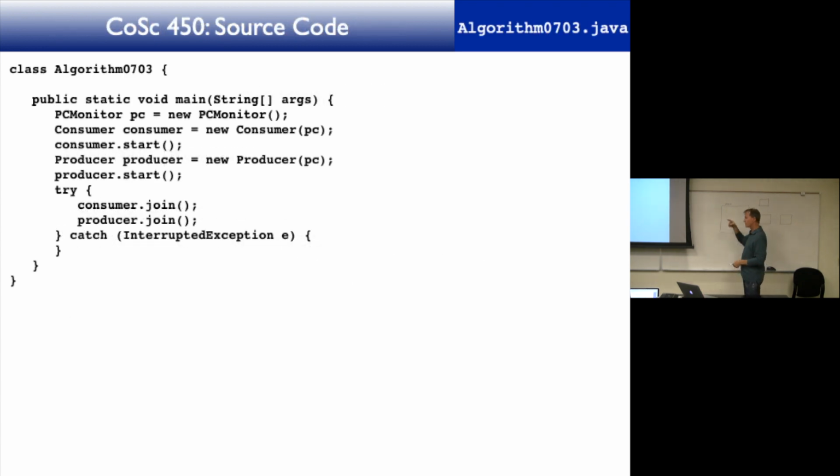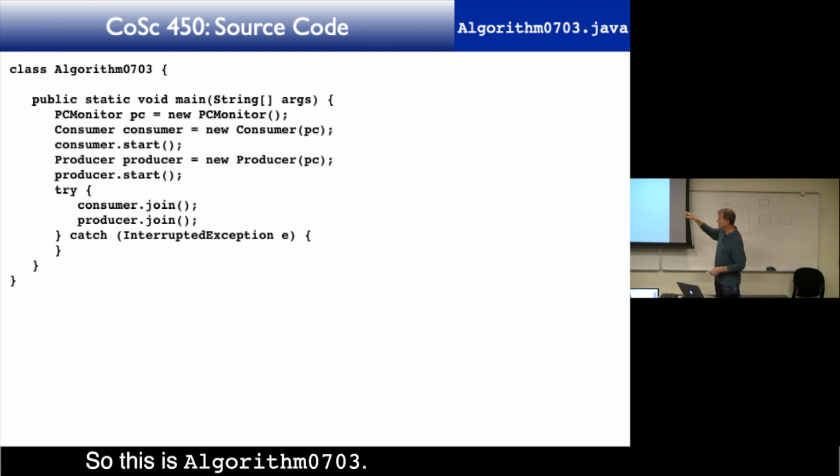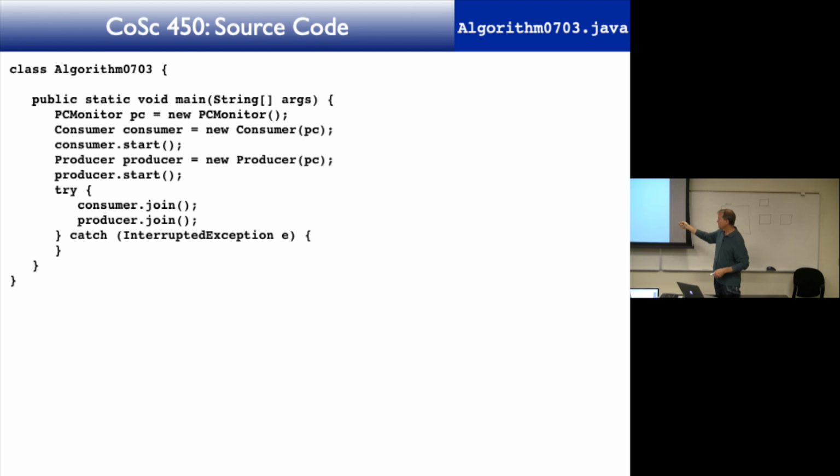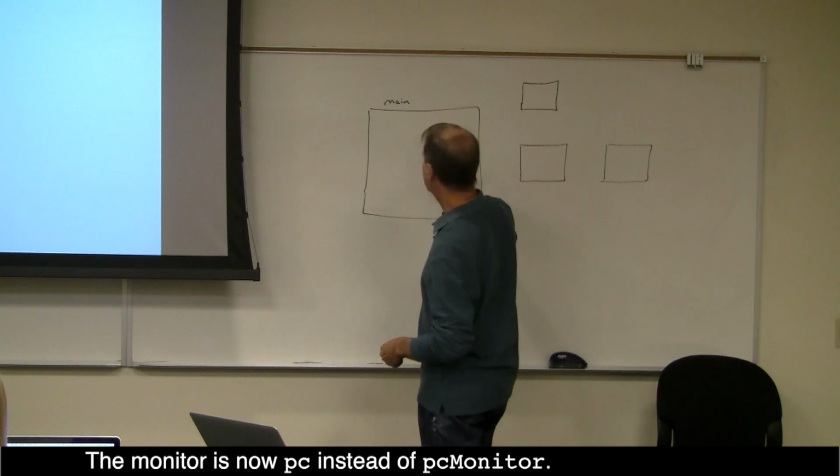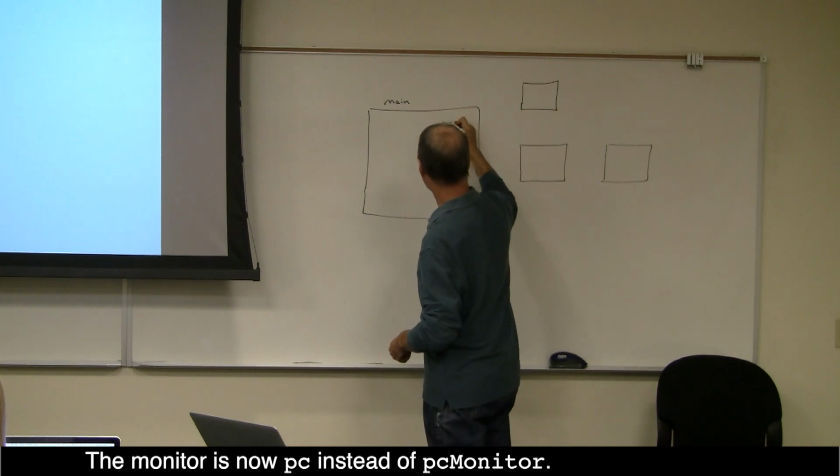Now let's do a little code walkthrough of main. This is BA listing 0703, and you can see the open brace here and the closed brace here. Now watch what it does. Public static void main. We're not going to use the arguments, the command line arguments. So now what does it do? It does PC monitor, capital PC monitor, it's producer consumer. Lowercase PC monitor gets new PC monitor. So what that says is that there is a PC monitor here. We can draw it like this.